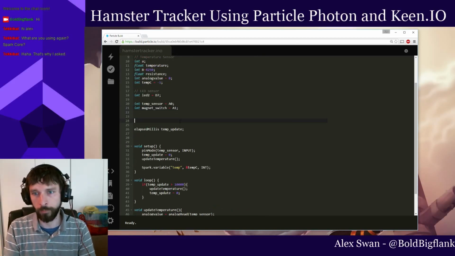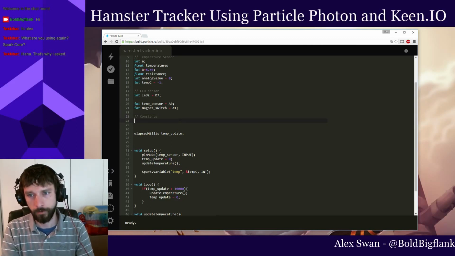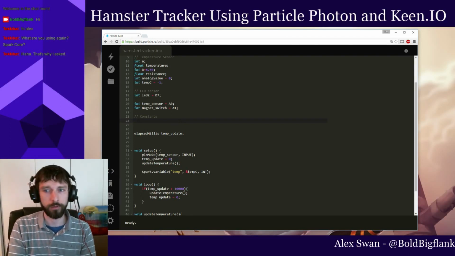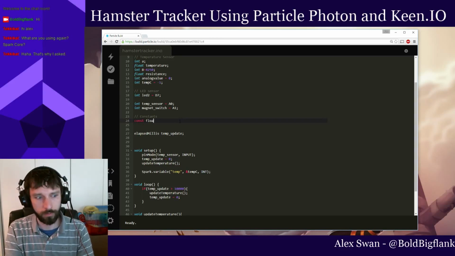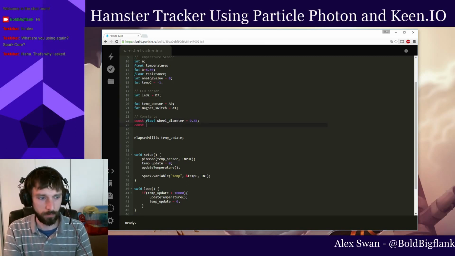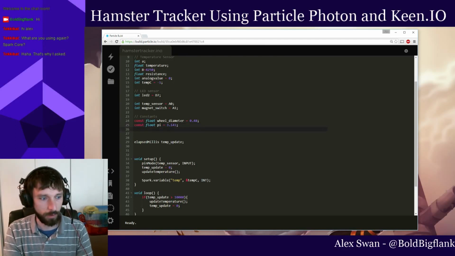Now, I did a little bit of measuring to figure out how big the wheel was so that I could convert it to the proper number of feet. Okay, so this is the wheel diameter in feet. I told it pi just for the sake of being fast.